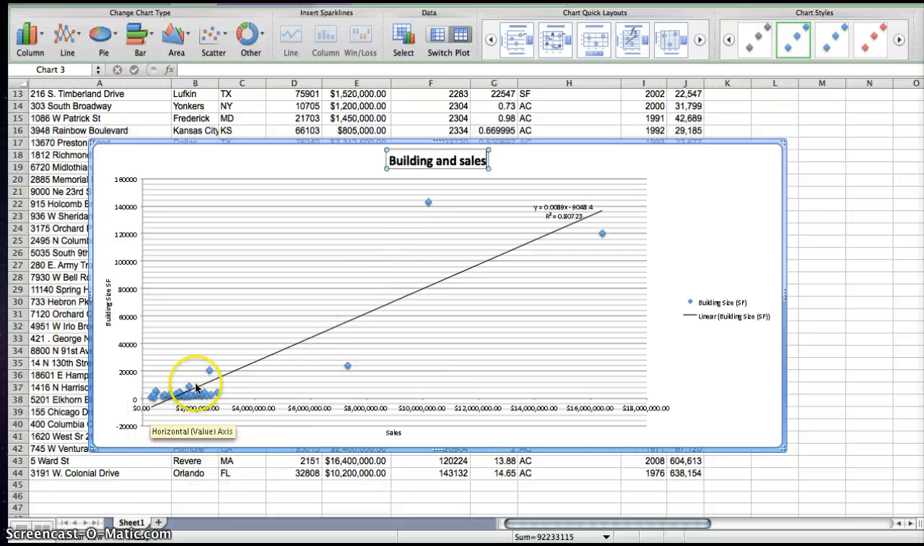So as we can see, based upon this line, there is a direct correlation between how much a building costs versus the square footage you will receive for the amount of building. Here we can see, as we can see in our r squared, 0.80723, the closer you are to 1, the greater the correlation.